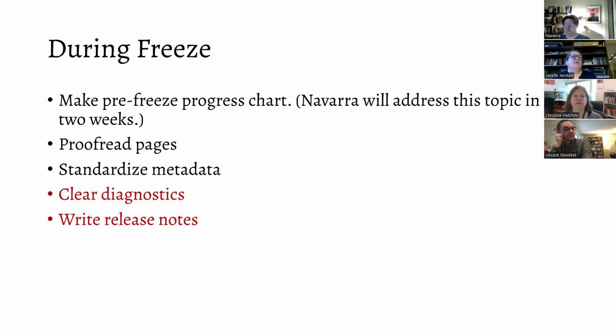During the freeze period, you'll want to make a pre-freeze progress chart, and Navarra will address that topic in 2 weeks. We can give you a template or help you with that if we have a project manager, as we do now. It's not always going to be guaranteed in the future. Proofread pages, standardize the metadata, and you need to clear the diagnostics and write release notes. So I've highlighted those last 2 in red because those are the ones that I want to talk about.